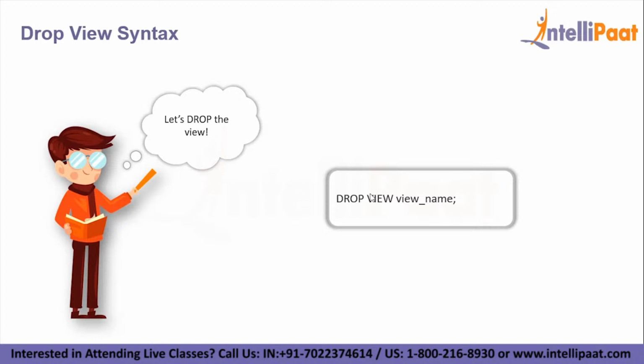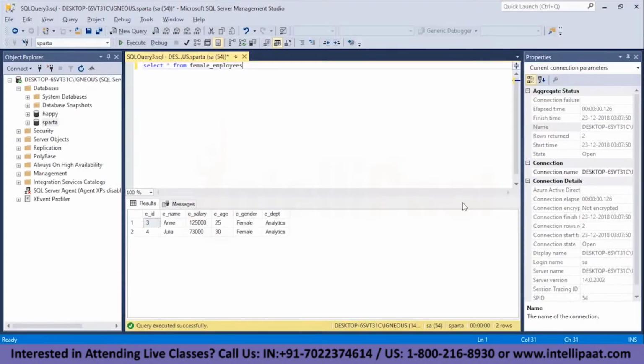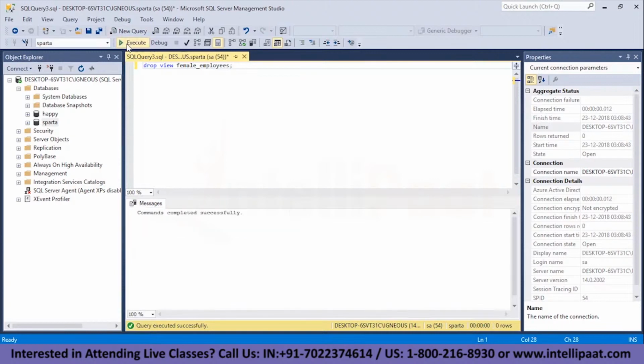So the syntax for dropping a view is pretty simple. All we have to do is give the keywords drop view and then give the name of the view. So let me drop this female employees view. I will type in drop view and then I will give in the name of the view, which is female employees. I'll put a semicolon, execute. So again, commands have been completed successfully.